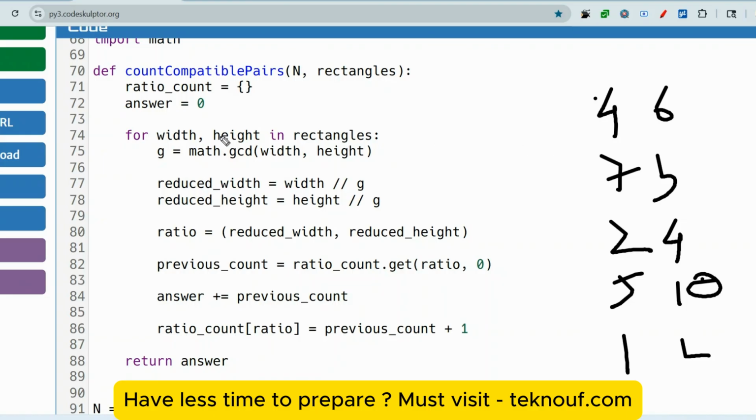So at first it's holding the GCD value of width and height. Why are we taking the GCD? Because to minimize, or to take the smallest form of these pairs of ratios, you need to get the GCD. After getting the GCD, we'll just divide the width and height by it to get the smallest value.